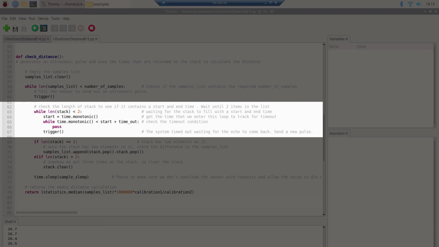To avoid that, we need to do some timeout testing. We do this by first recording the time that we entered the waiting loop, and then we start another loop that keeps checking the time until the current time becomes greater than the start time plus the timeout interval. If that happens, the system triggers another ultrasonic pulse to be sent.